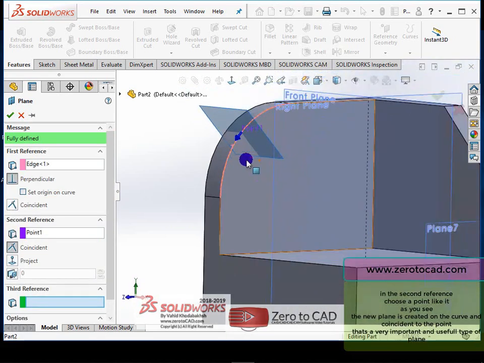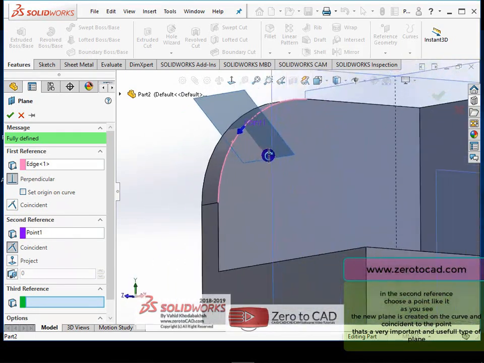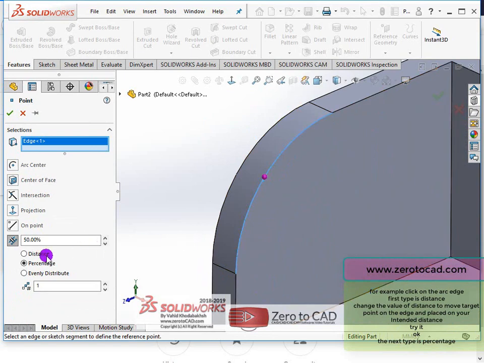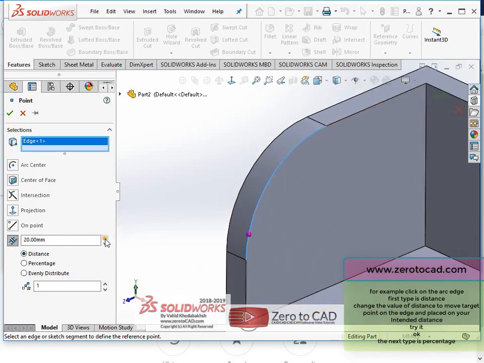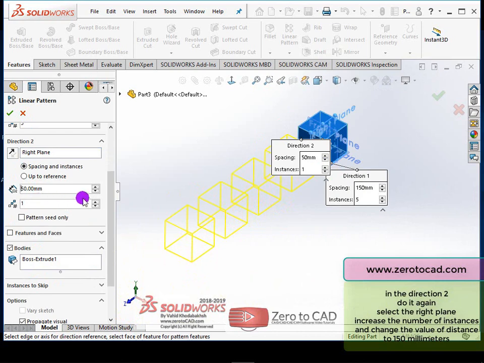As you see, the new plane is created on the curve and coincident to the point. For example, click on the arc edge. First type is distance. Change the value of distance to move target point on the edge and placed on your intended distance. Increase the number of instances.